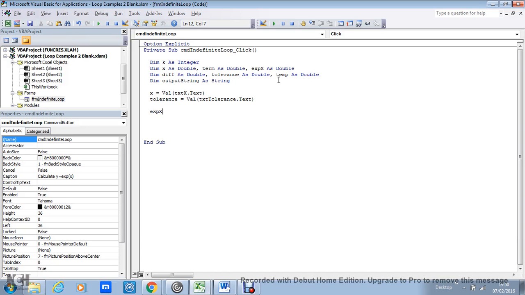Then we're going to initialize exponential x is equal to 1 for this particular series. K is equal to 0. So that says for the first term of the series, and you start with k equal to 0, exponential is equal to 1. Then I have do, and the structure we're going to use is do loop until, and it's like this, and we're going to say diff is less than tolerance.